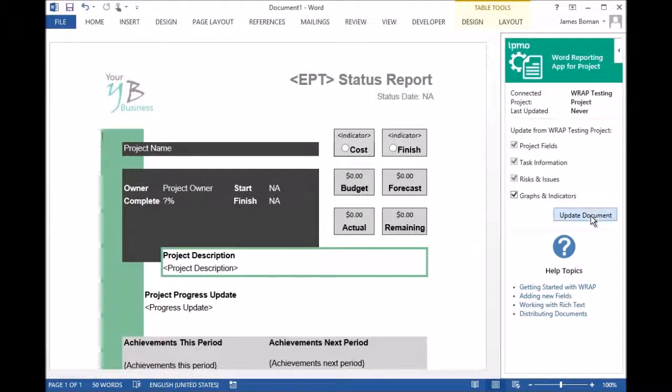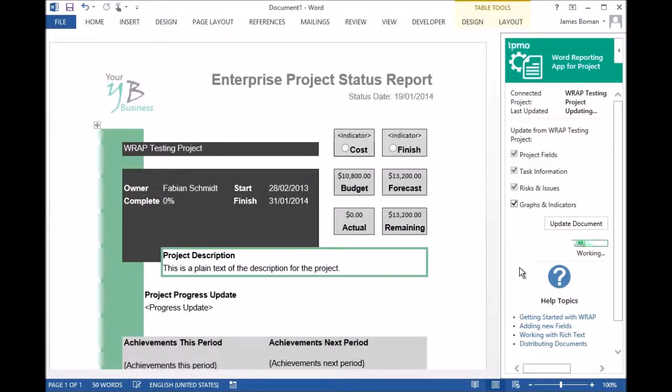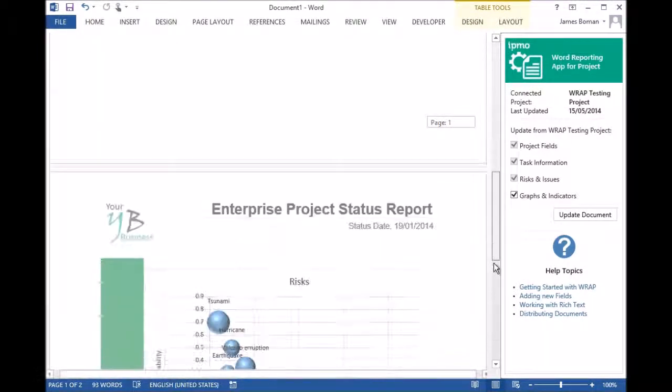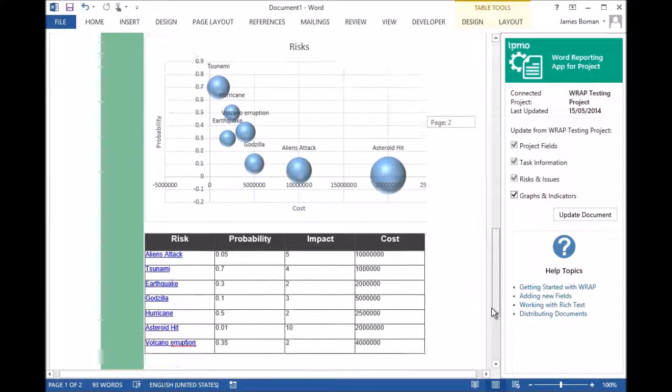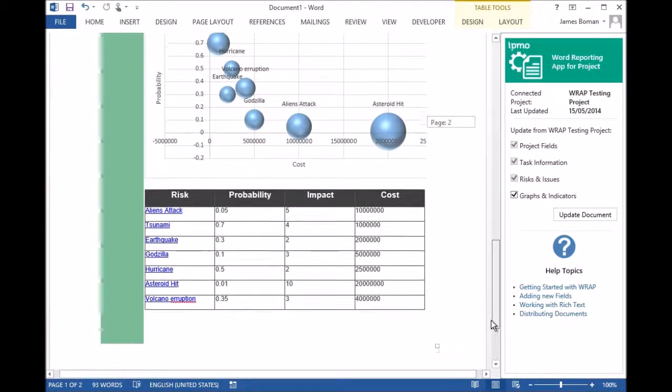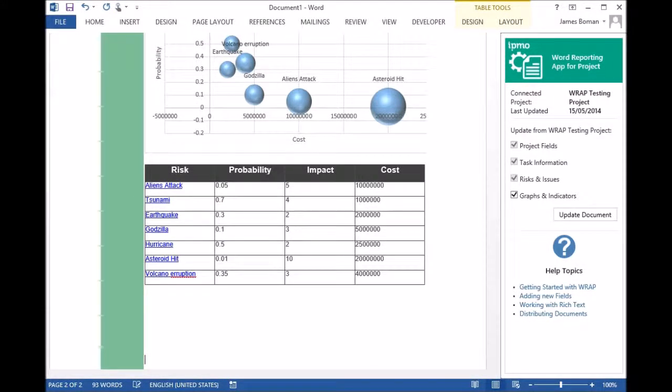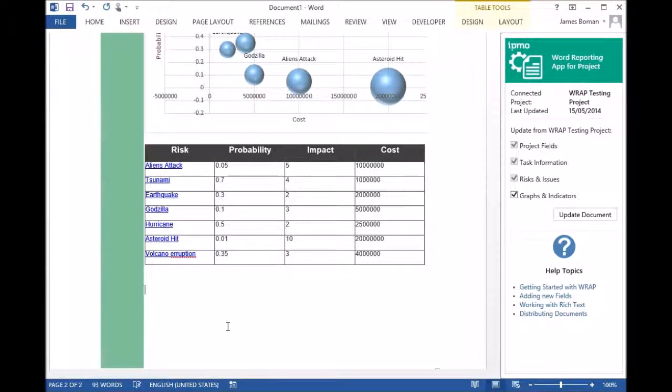Pressing the Update button will populate the document with information from our project. Scrolling to the bottom of the document, we can see the default risks table formatted using the built-in generator. But in this tutorial, we will show you how to recreate this table and others like it using Word.